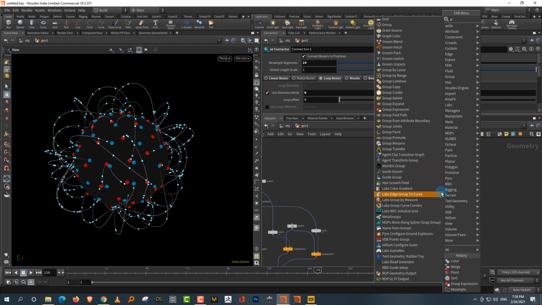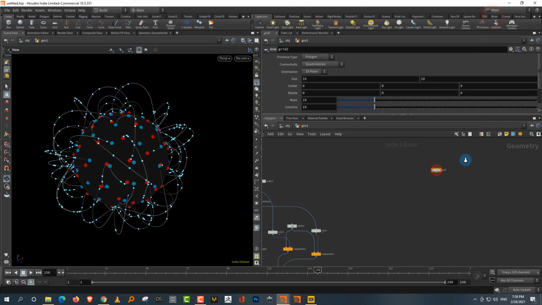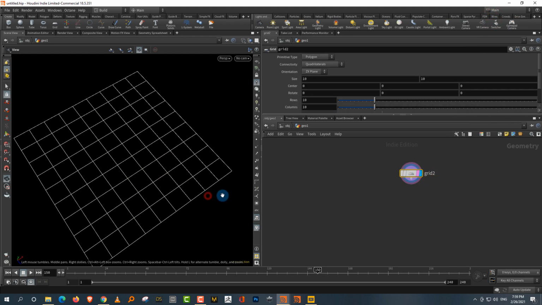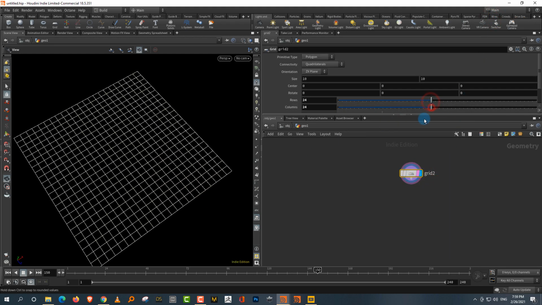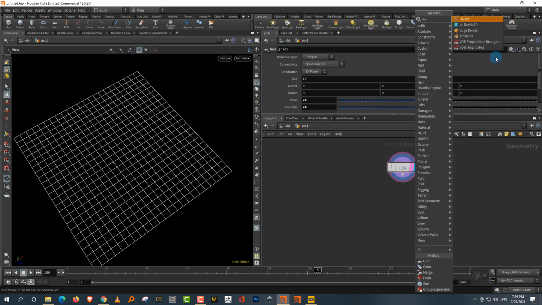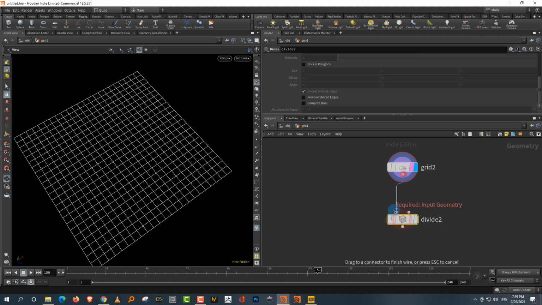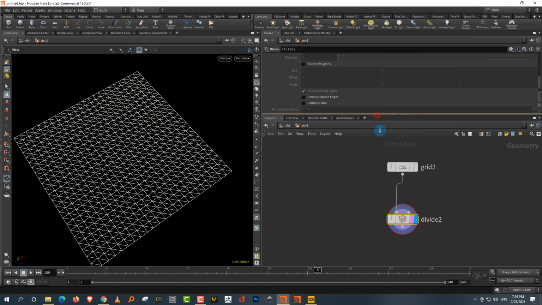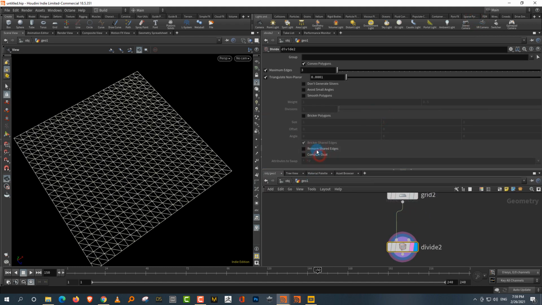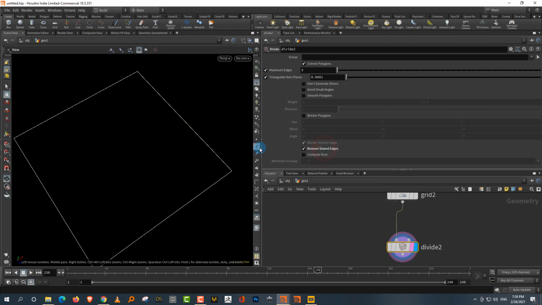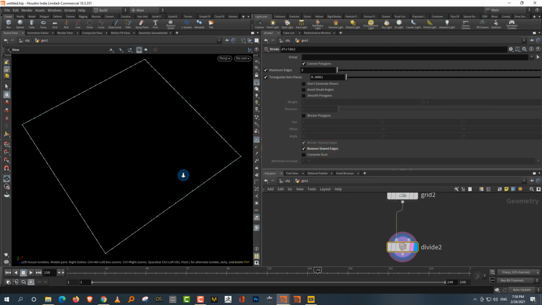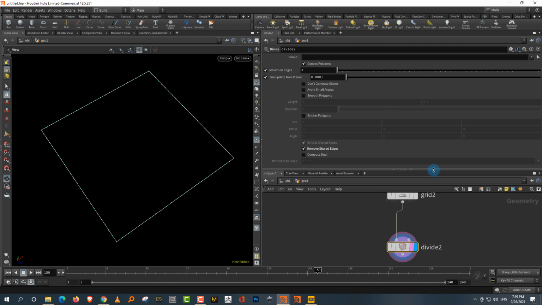Okay, so I'm just going to start off with a simple grid, and let's just keep this. I'll give it about 24 by 24, that's fine. And then we'll take a divide node, and I'll get rid of all the internal stuff. So just turn on remove shared edges, and it will get rid of all the internal. We'll just have points left on the side.